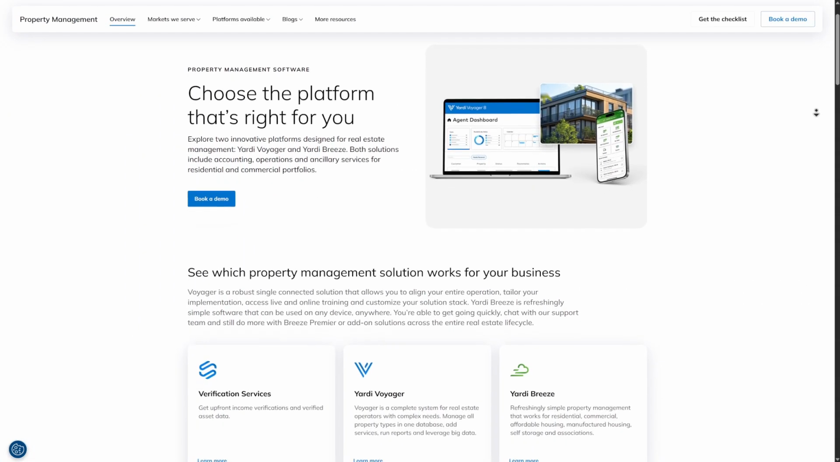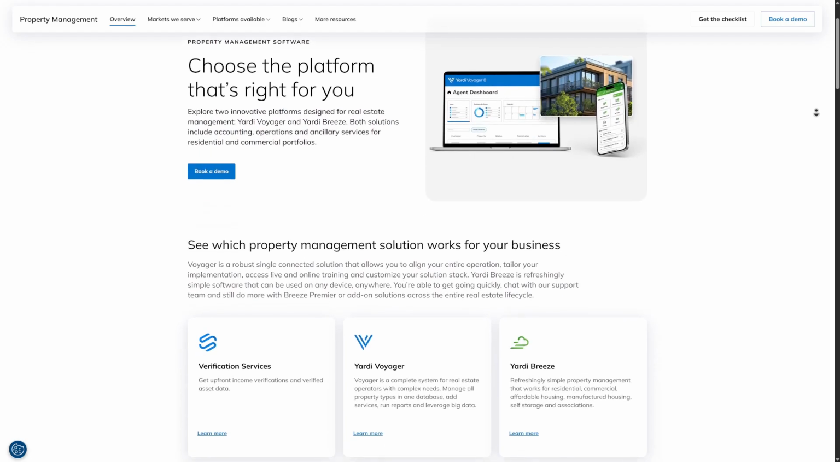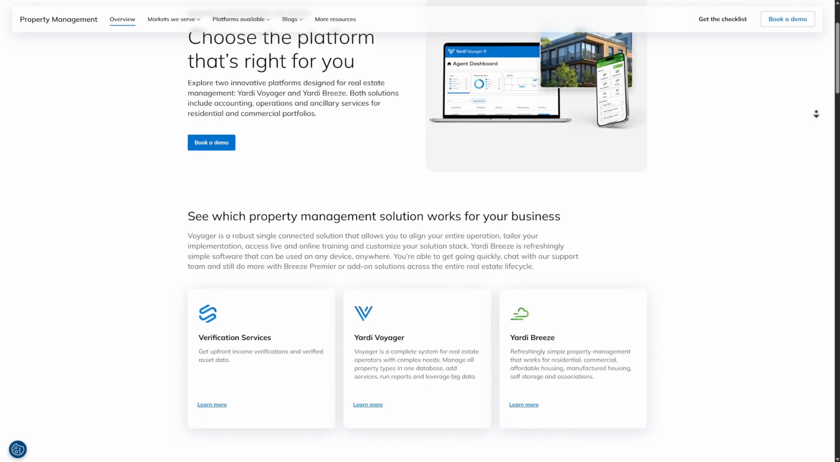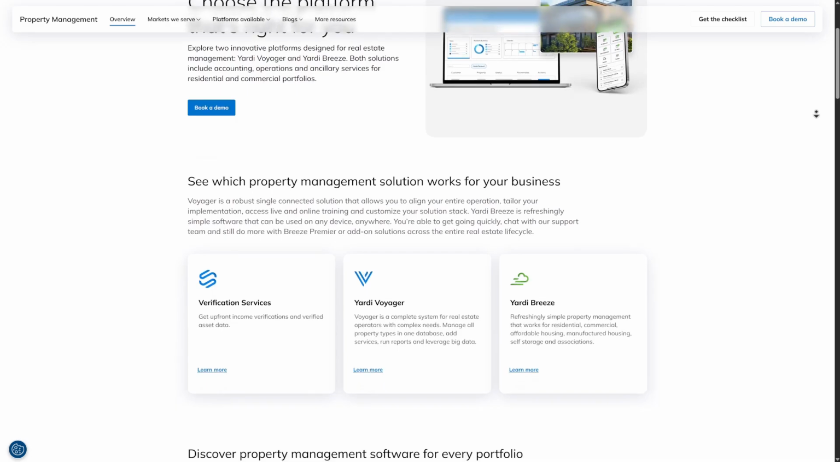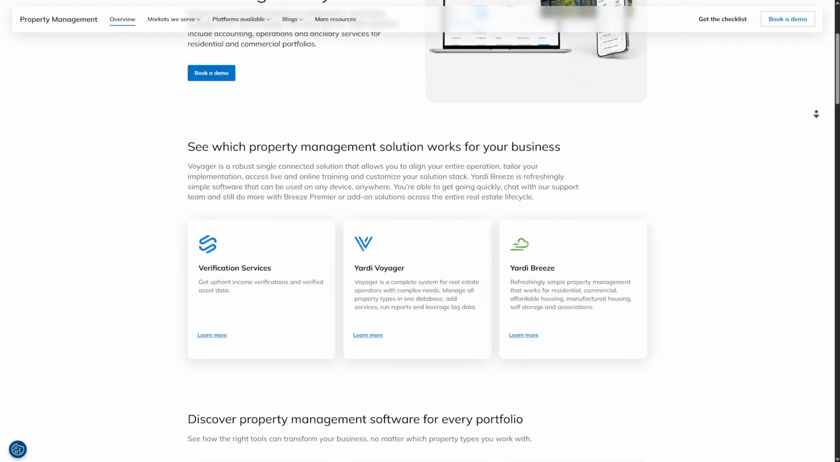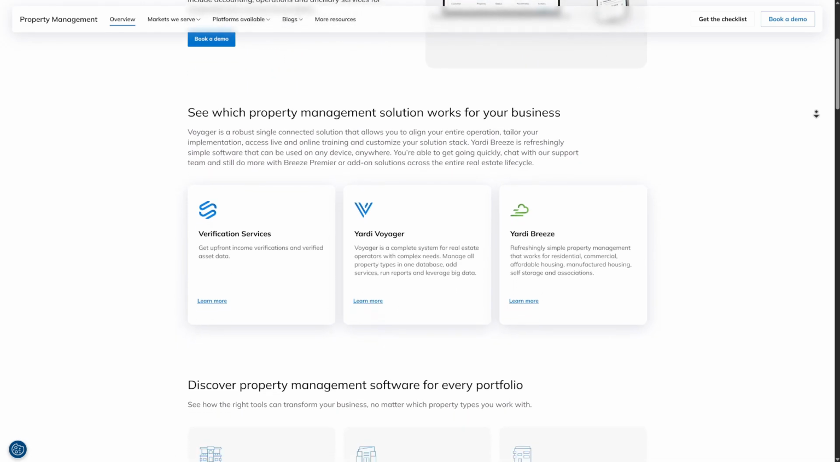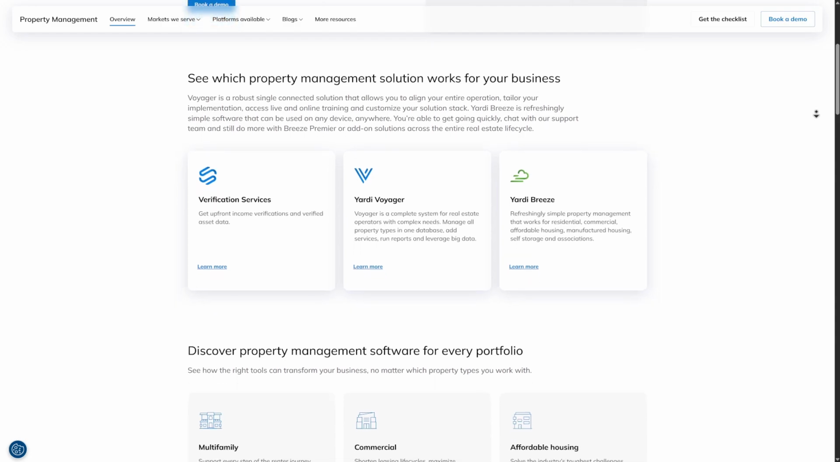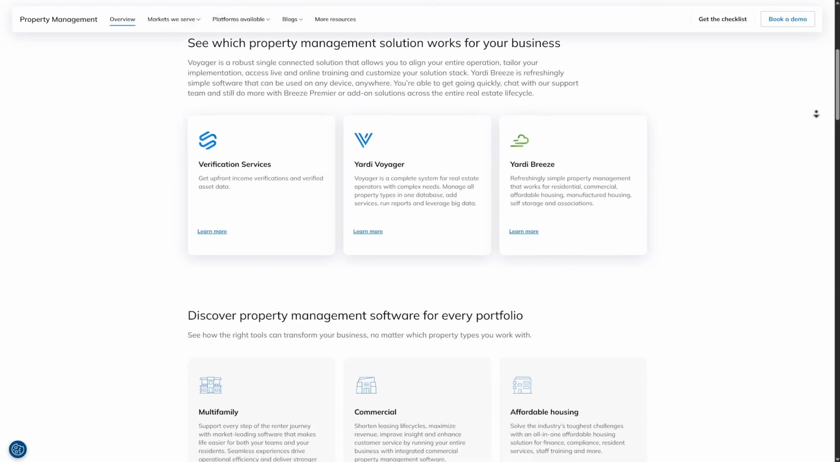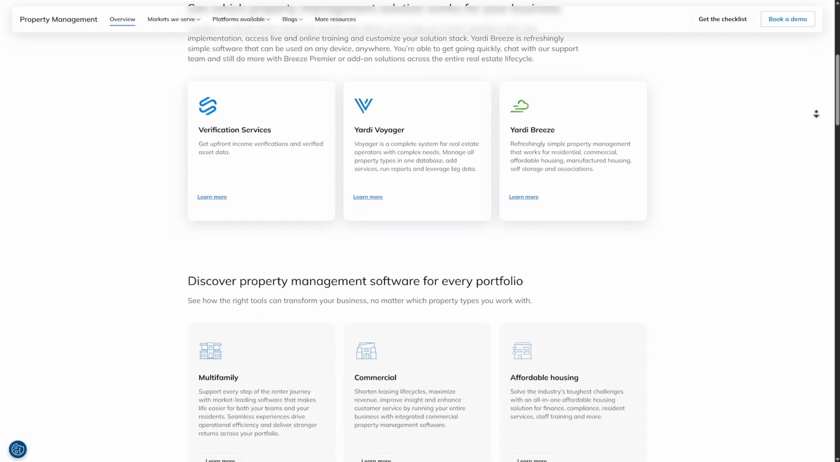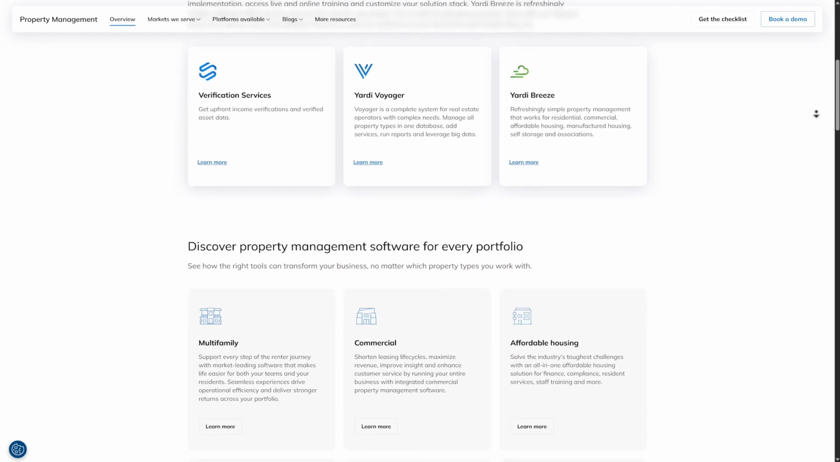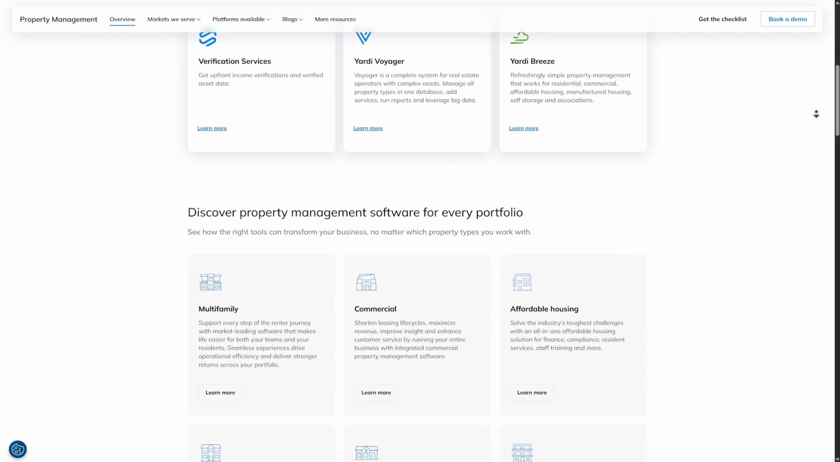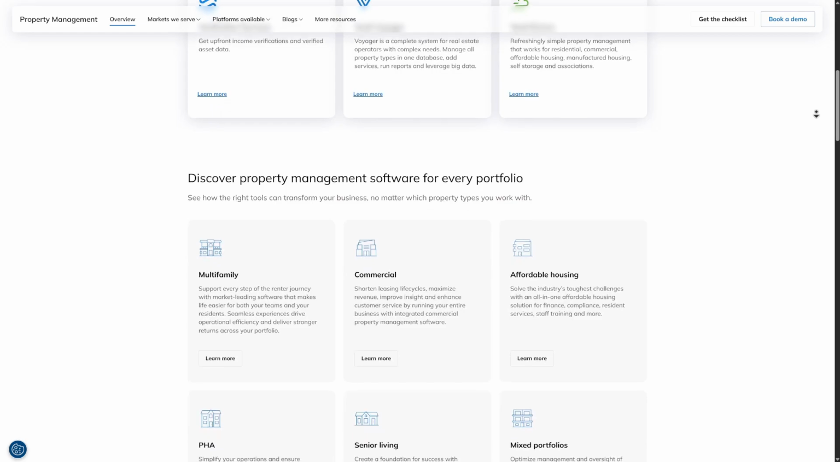Once the homepage loads, go to the Property Management tab because that is our main focus today. This tab is the central point for exploring Yardi's tools for managing real estate operations, tenants, financials, and portfolios. After selecting this tab, you will notice several main areas that guide you through the platform's services. These 5 areas help you understand how the system is organized and what features are available.